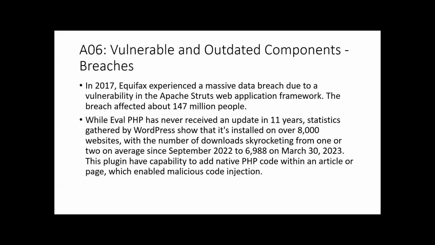Equifax, it's a big company, and they had a massive breach. They were using Apache Struts, which is a web application framework for Java. Apache Struts had already released a new version, but Equifax hadn't updated. They were using the older version, which has security vulnerabilities, and that was exploited, and around 147 million people were affected due to that.